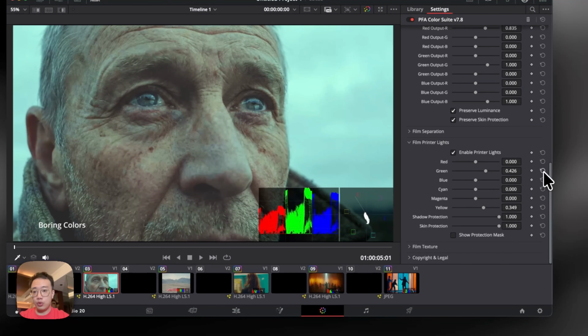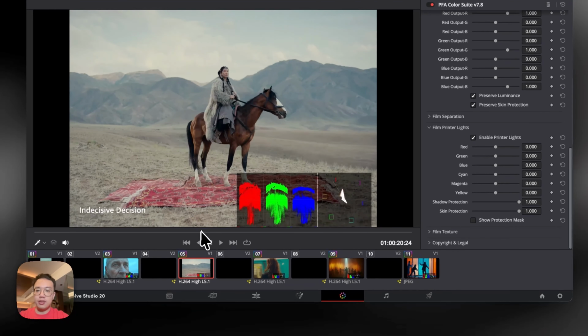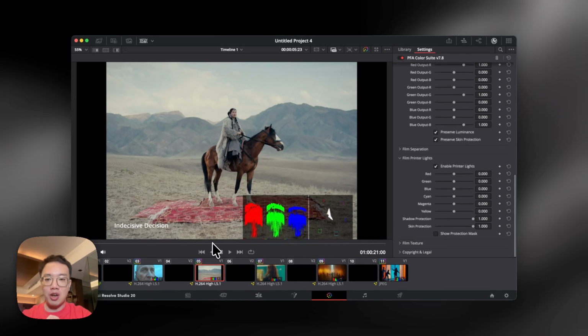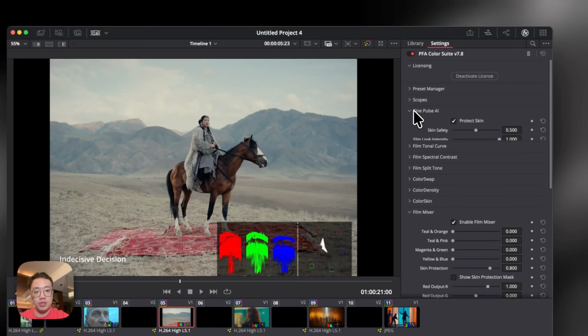If you want to change the mood or the feeling of the shot, just go to film printer lights. Maybe I want to make it more bluish, cyan, make it cooler rather than moody. I achieve it instantly. So that's the power of this. So next, what if it's a nightmare where you totally have conflicting opinions on what kind of look is suitable for the scene? And that's when you can go to CinePulse.